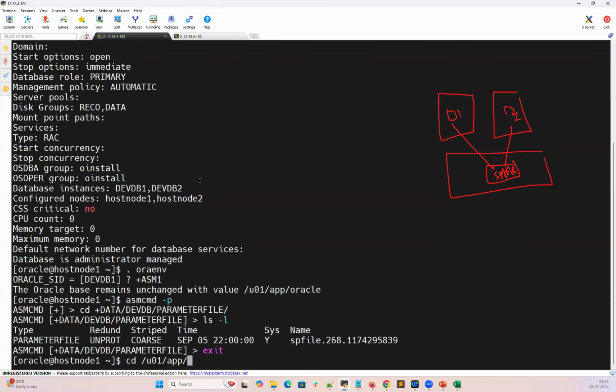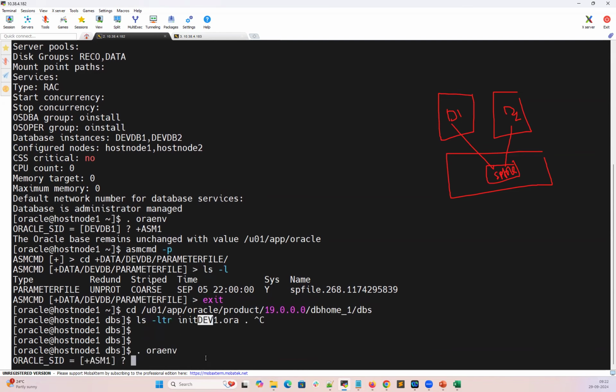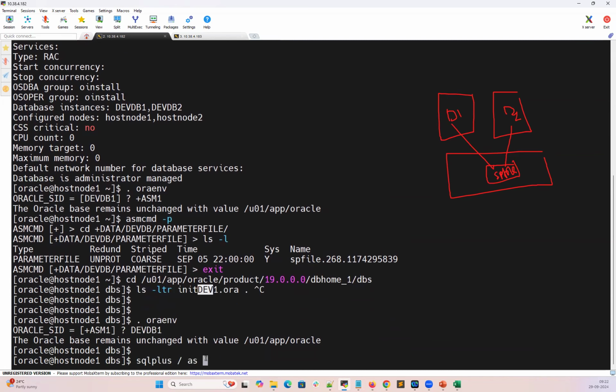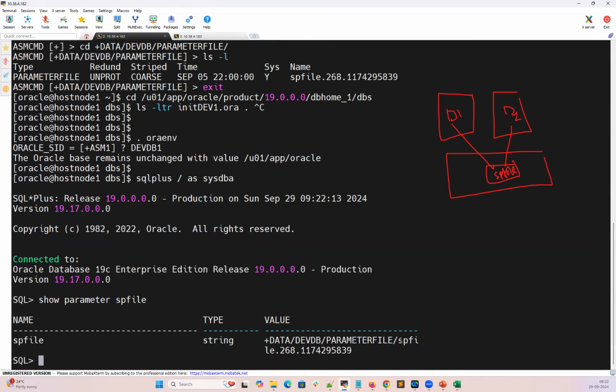cd /u01/app/oracle/product/19c/db_home_1/dbs. So ls -ltr init dev. Right now we don't have a dev, we have a devdb. So I can quickly create a P file from that SP file, devdb1. Right now if I do show parameter spfile, I have this SP file, whatever we just saw, which is under the ASM disk group for this devdb database.